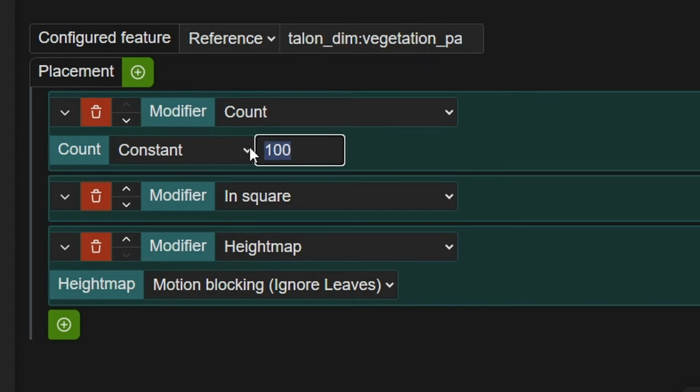And last thing, we're going to make the tree spawn in. So we'll put money tree. We're going to do pretty much the same thing. I'll show you a couple of new ones here. So we'll do same thing count, same thing for in square. And instead of height map, we're going to go height range. Because remember, we want like a cave tree. We'll set this to be uniform, which lets us have a range. We'll just do some relatives.